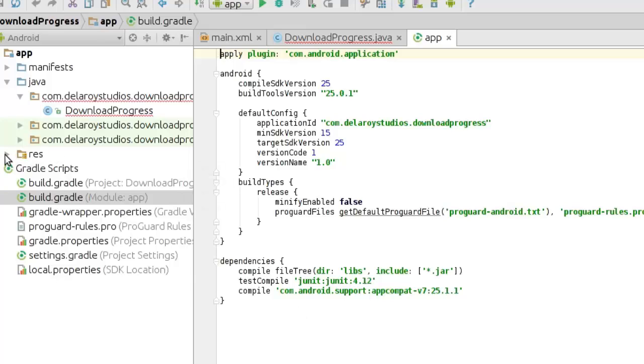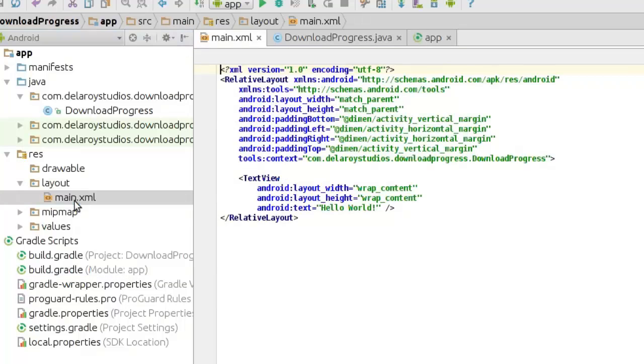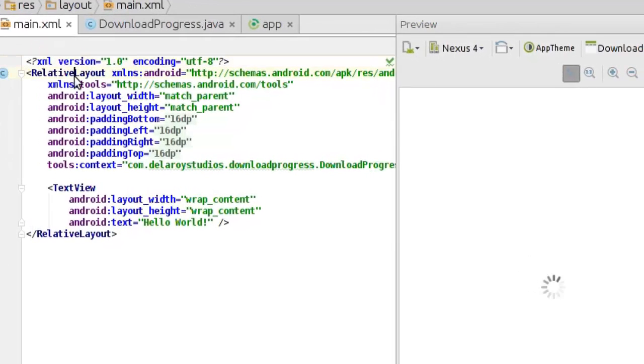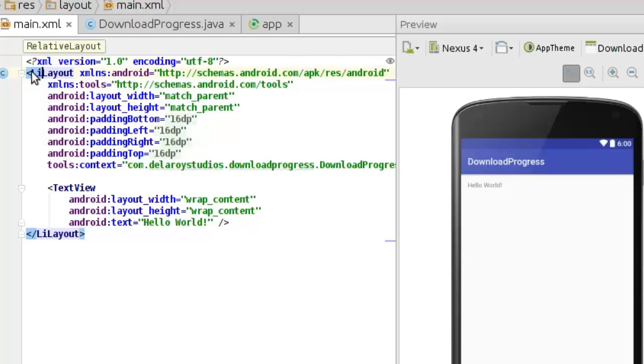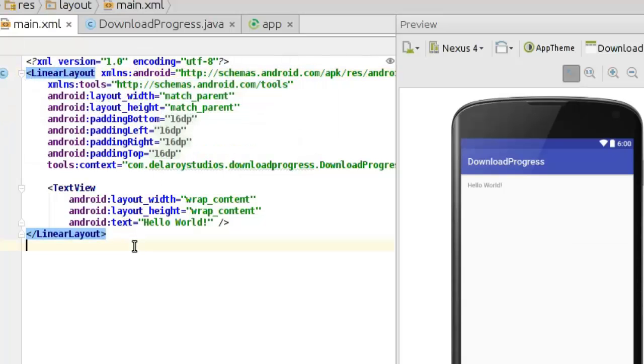So from here, I'll go to the res, the layout. We have the main.xml, which is the UI layout of this particular application. So I would like to tweak this. I would like to have a linear layout instead of a relative layout. And for the layout width and height, I will use match parent.